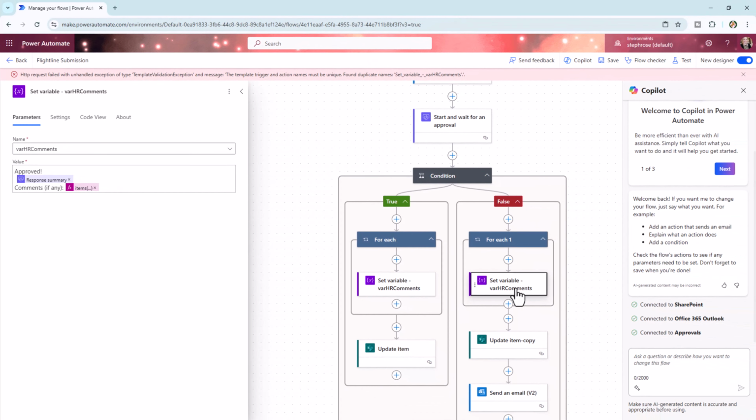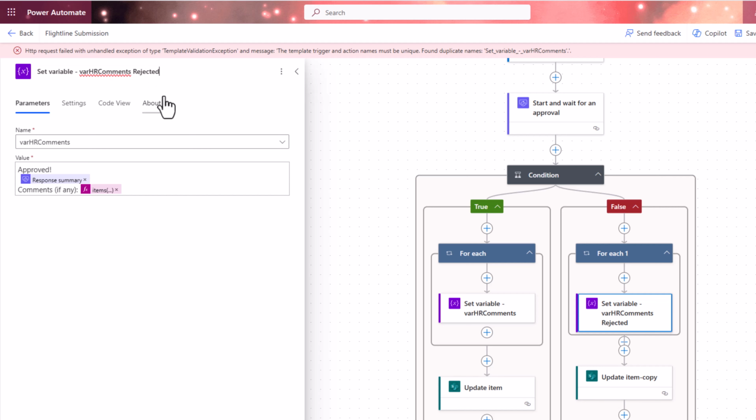Oh, because the variable name is the same. So if we come into here, set variable HR comments is the same as this one here. So let's set variable HR comments rejected. And let's set this one to approved. And let's test it again.